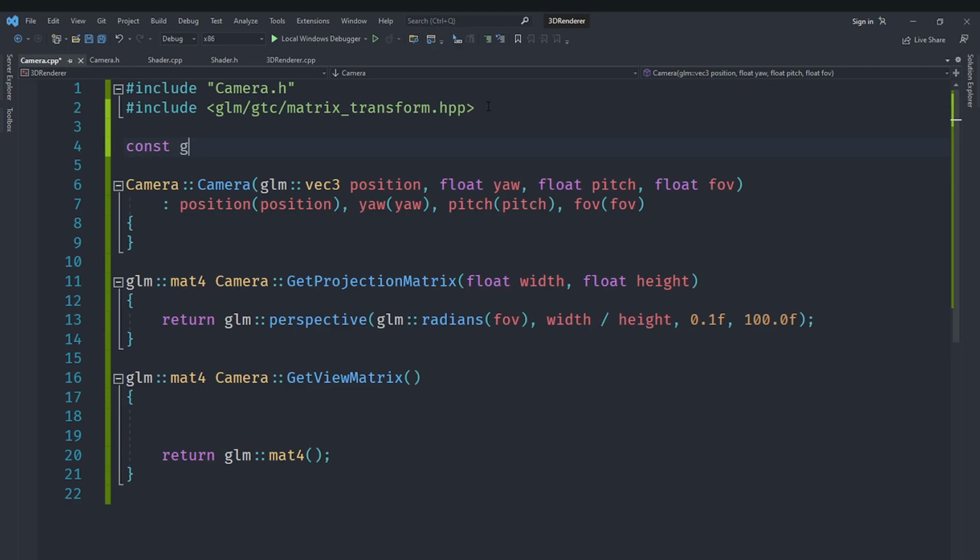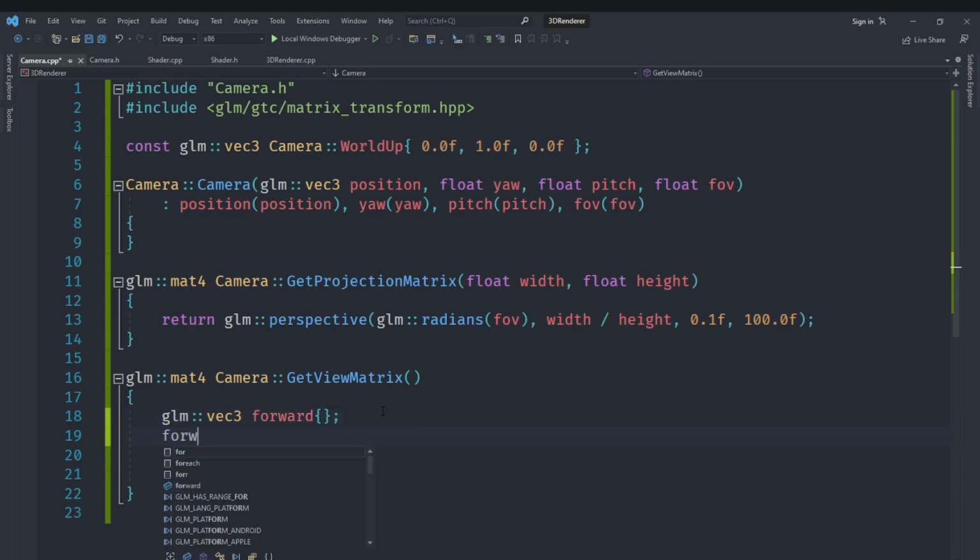So we'll just say const glm::vec3 cameraWorldUp, and initialize it like that. The y is going to represent the up direction in our world. And getViewMatrix, yes, we have got that. What we are going to do is create a glm::vec3 called front, and actually let's call that forward, because that makes a bit more sense, I guess. We are going to initialize each of the components separately.